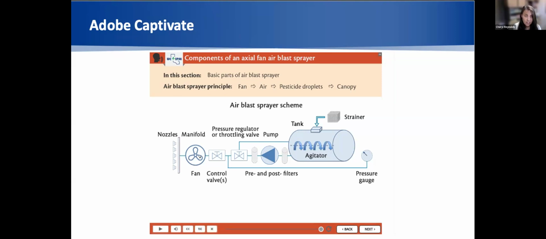In this screen example, from an air blast sprayer course that we put together, this image was one image, but we were able to break it up into different components. As the narration played, we had the freedom to add things as the narration talked about each part of the sprayer. That was really good for us. We could say, the tank does this, the agitator does this. And so we had that freedom.